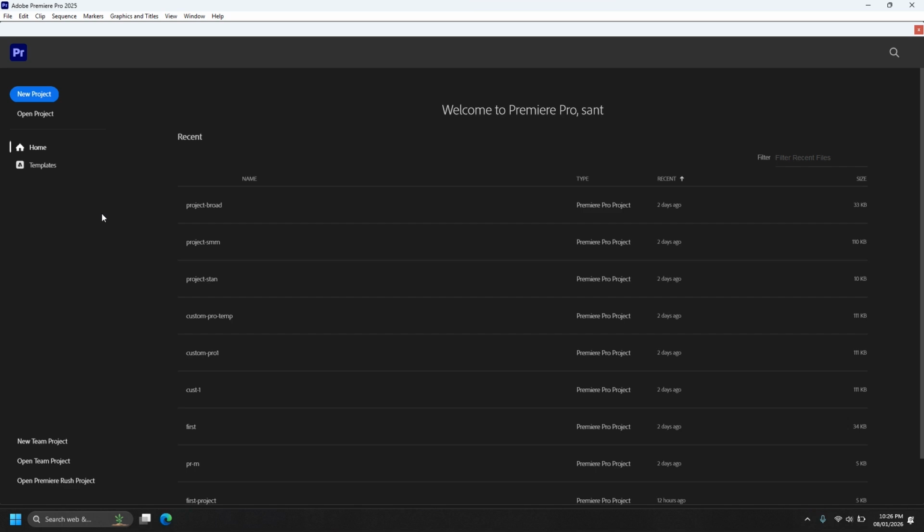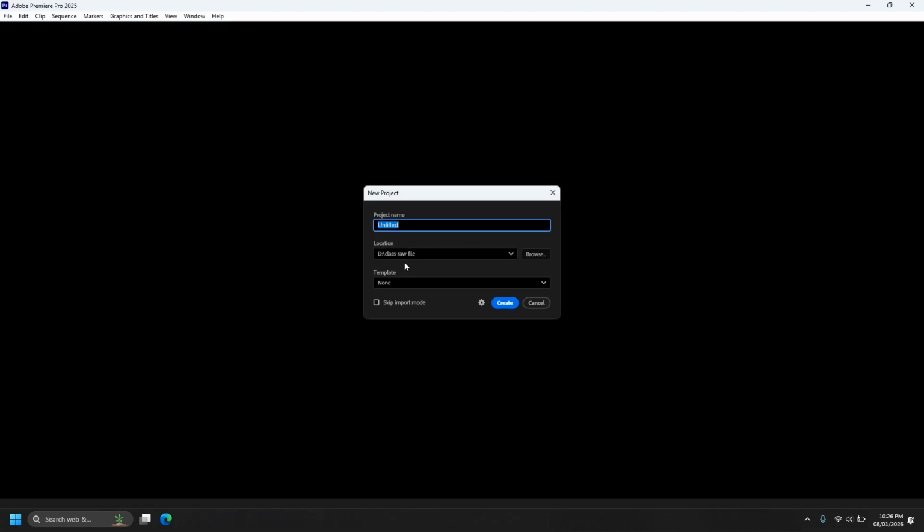Now that we've organized our media folders on our computer, the next step is to organize everything inside the project panel in Premiere Pro. This step is extremely important because Premiere isn't just a video editor, it's also a media management tool. If our project is organized from the beginning, we edit faster and avoid problems later. So let's start by creating a new project.